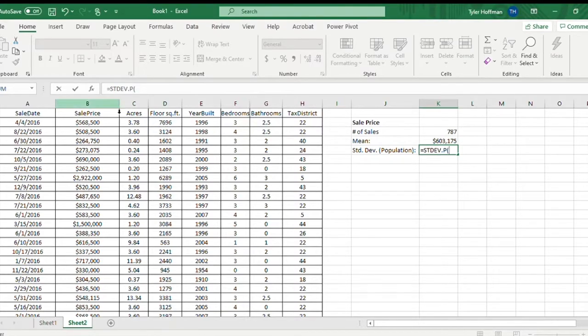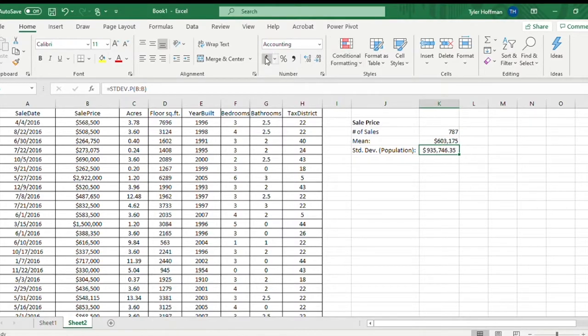I'm going to double click that. Again, select the column, hit enter, reduce some data points, or decimal points rather, and that would be my standard deviation. Again, this would actually be in dollars, so you could do the currency value there. So yeah, that was for the entire thing.